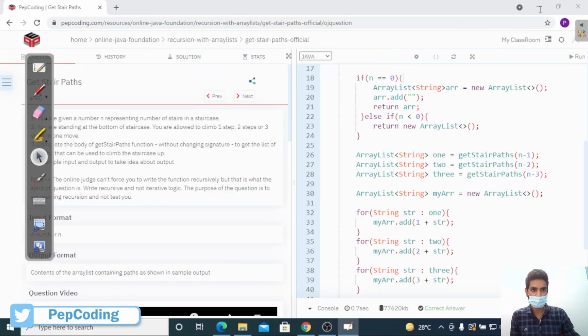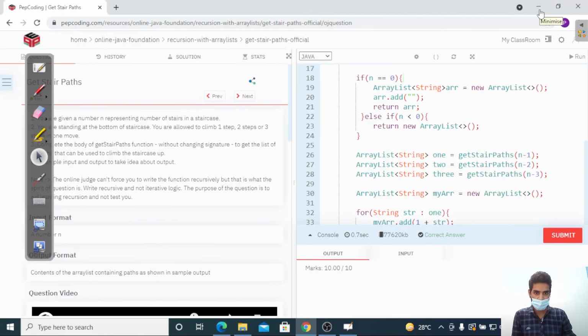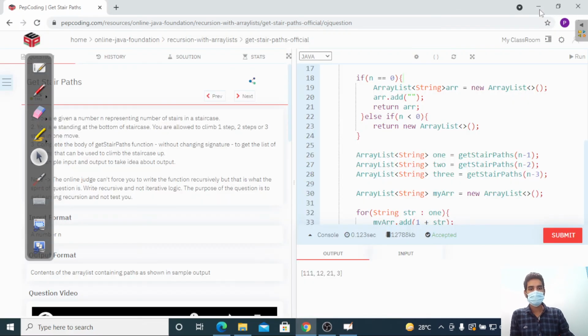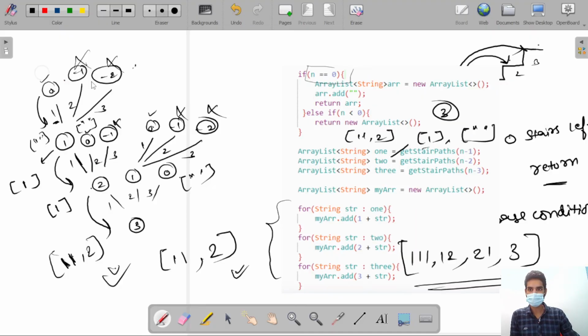Let's check it. Let me run this code again. What was our answer? It will be exactly the same: 1 1 1, 1 2, 2 1 and 3. So this is how we are going to solve this problem using recursion.